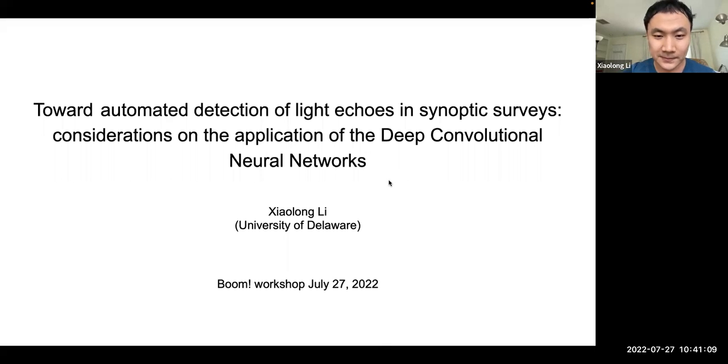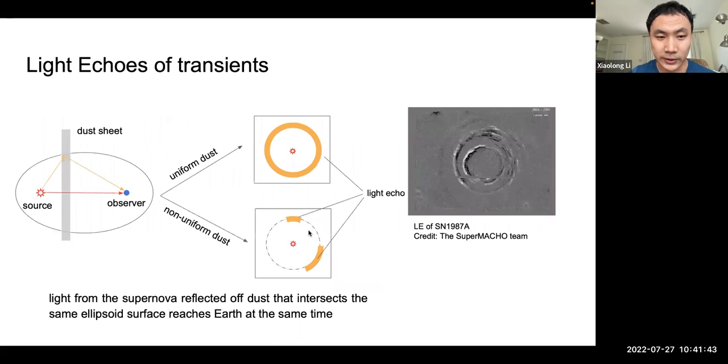Hello, everyone. I'm very glad to see everyone. I'm a graduate student at the University of Delaware. Today, I'm going to talk about the work we just submitted about searching for light echoes, considering the application of deep neural networks. The current LSST pipelines mainly focus on point sources. One very important phenomenon it's missing is light echoes.